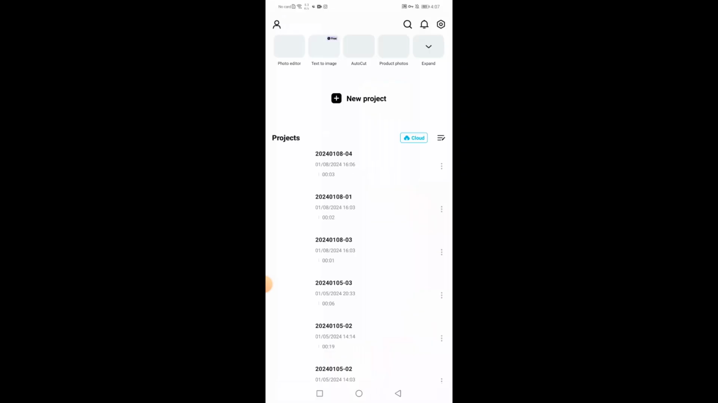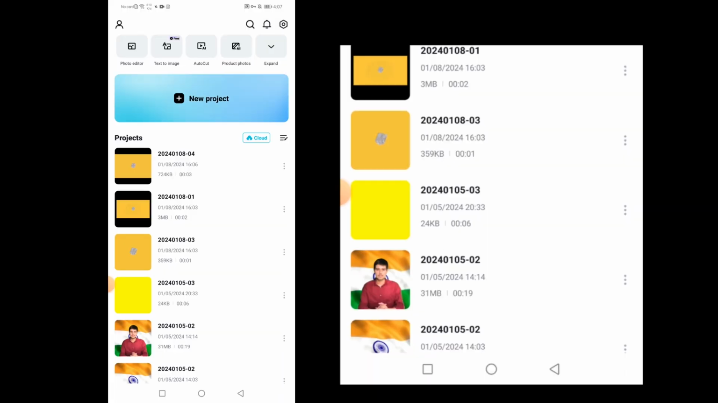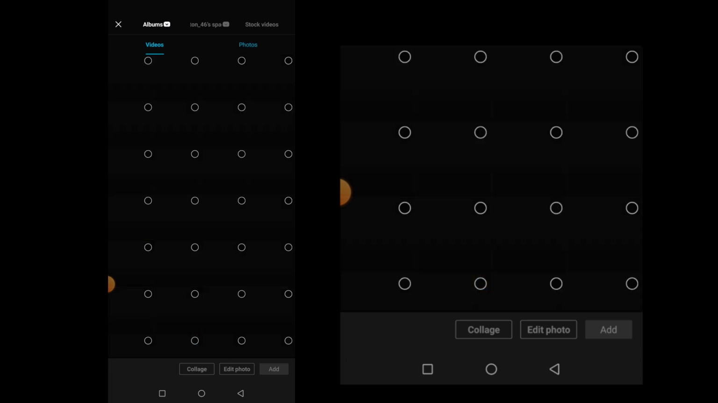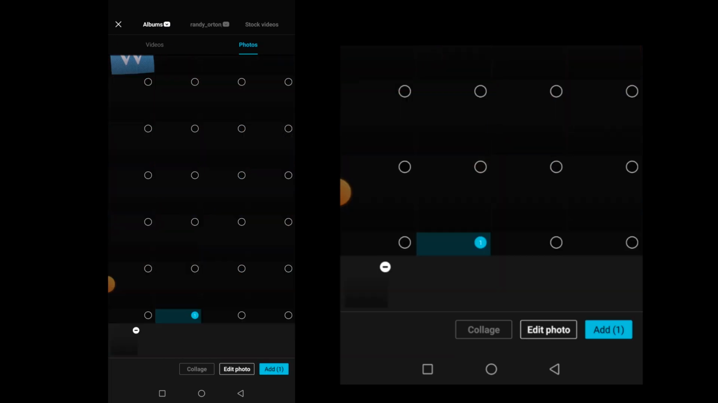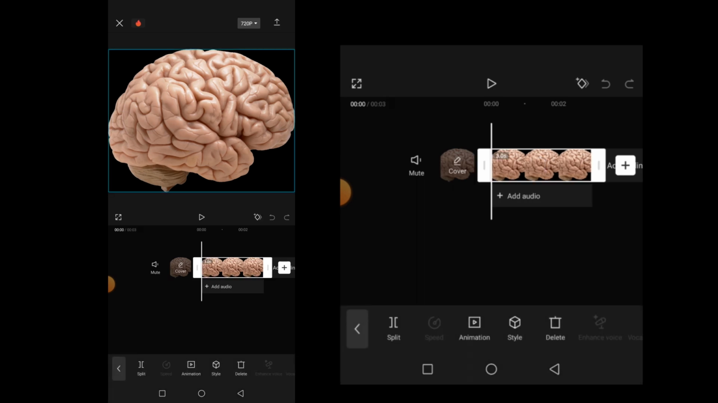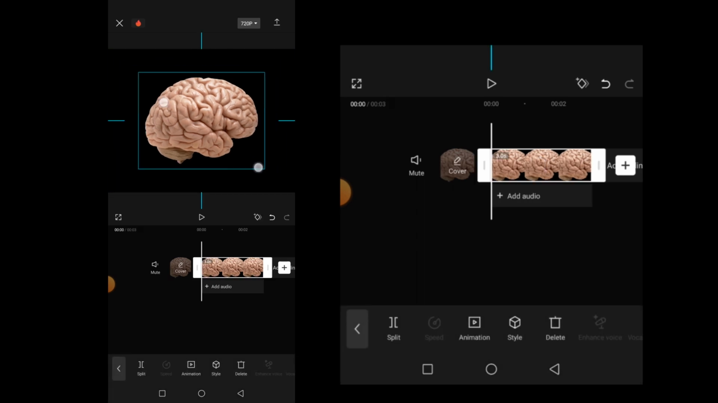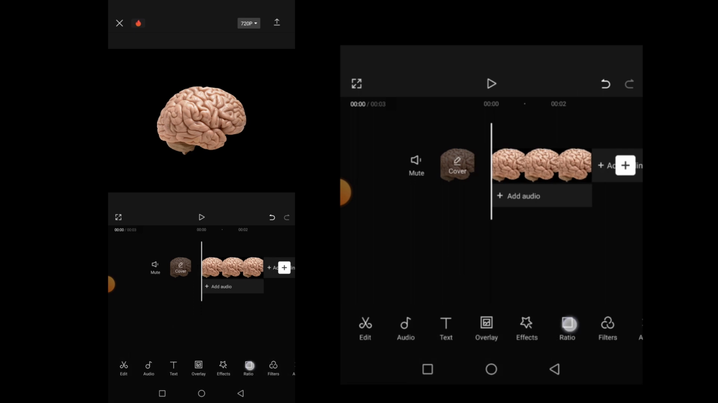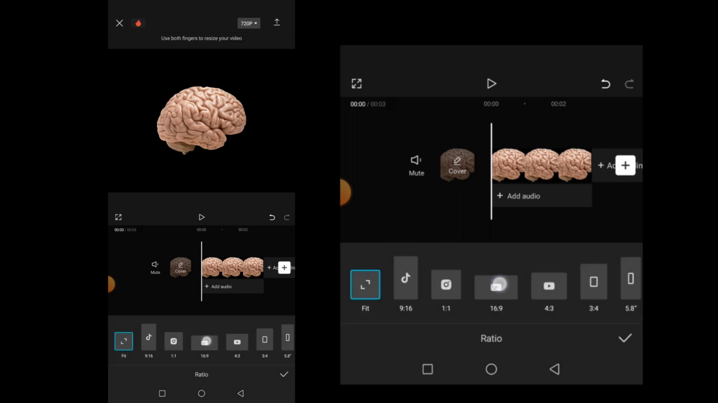Firstly, we need to open the CapCut application. Click on new project and select any one of the PNG from your gallery. Here, I'm using the brain PNG. Make sure you select the PNG image. After done, click on the PNG layer and adjust the image size accordingly. And now click on ratio and choose 16:9 ratio.